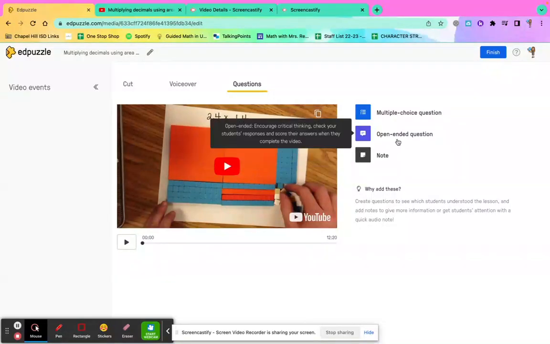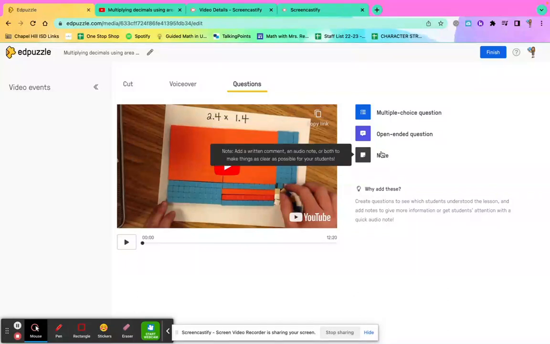But also the open-ended questions allow your students to have some critical thinking, and you do have to score their answers when they complete the video, but still it's a pretty easy system to work through. I like using this note tab to either add a comment. I like to add the objective to the beginning of the video, or I can add an audio note. And those are just something if I need to clarify any of the content in the video before I post it to my students.